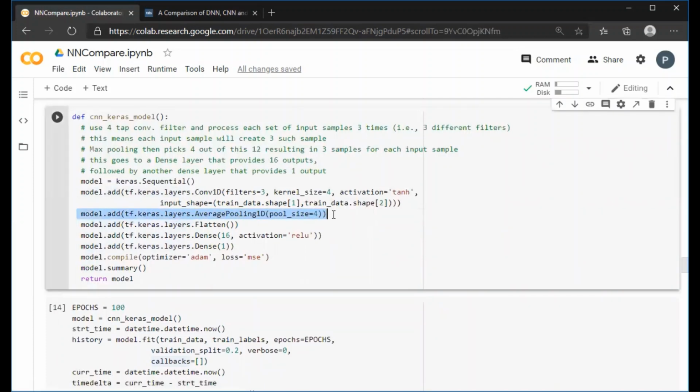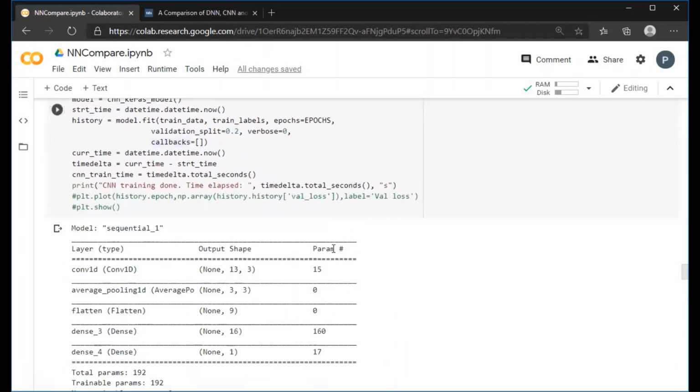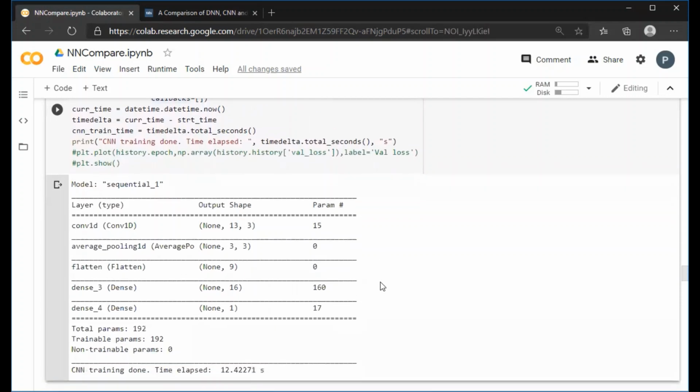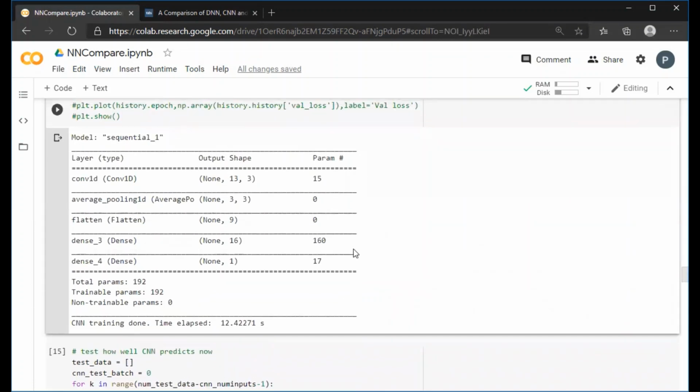The pooling layer has no parameters to be tuned since it only takes the average or min or max of the input set. By the time we reach the dense layer, we can see that we have reduced the 16 samples or features to only 9. This reduces the number of parameters needed for the dense layers. And as you can see, out of the 192 parameters, most of the parameters are coming from the dense layers here. The training is again done using model fit.